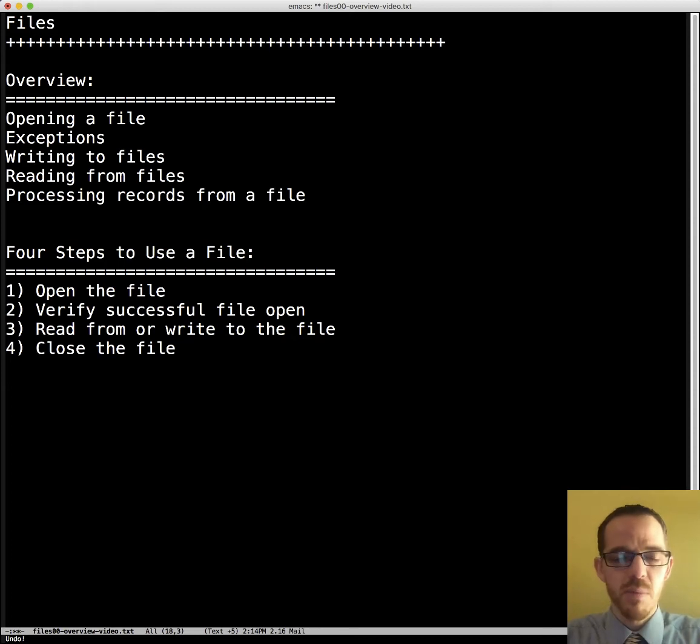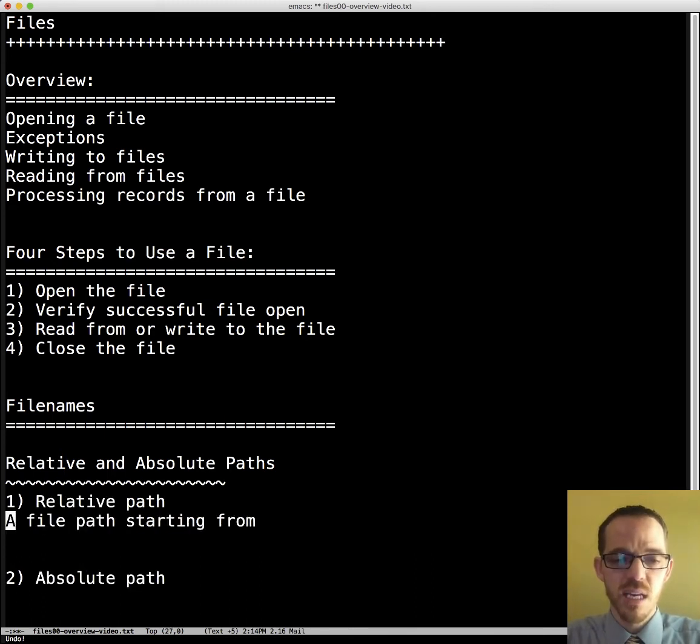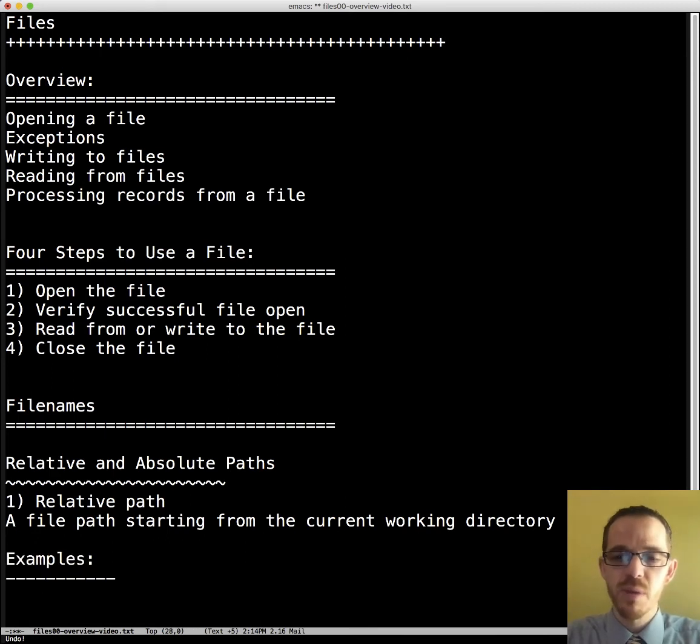Now, I do want to talk about file names for just a second. And so there are relative and there's absolute paths which make up a file name. So let's talk about relative paths first. And this is a file that is starting from the current working directory. And that's what we mean by a relative path. And so some examples I think will be illustrative here. If we just specify that the file name is prices.txt, it's expecting that there is a prices.txt in the current working directory where we are.